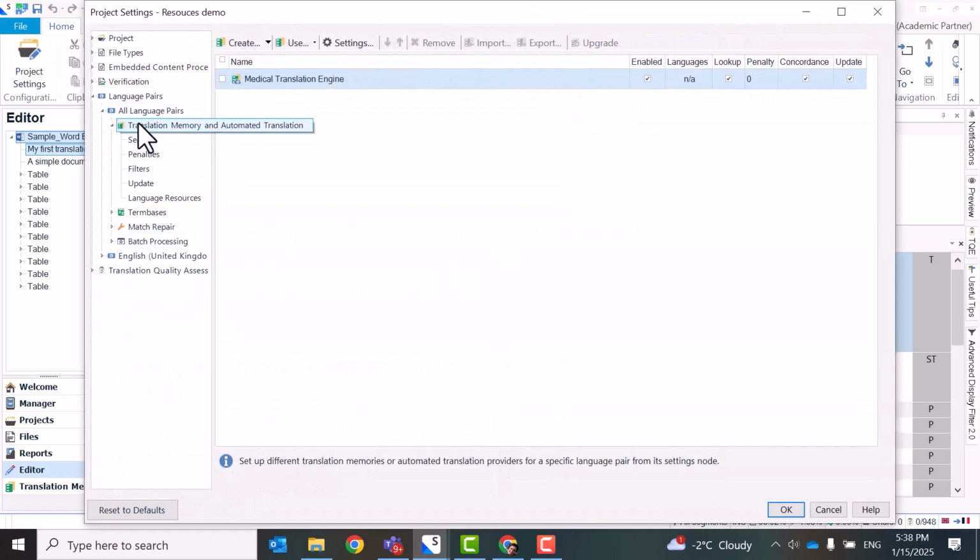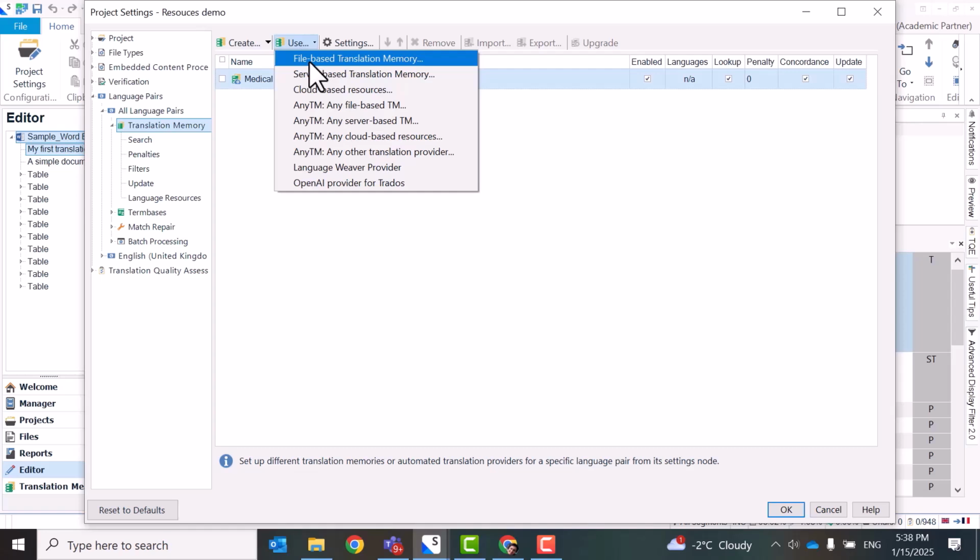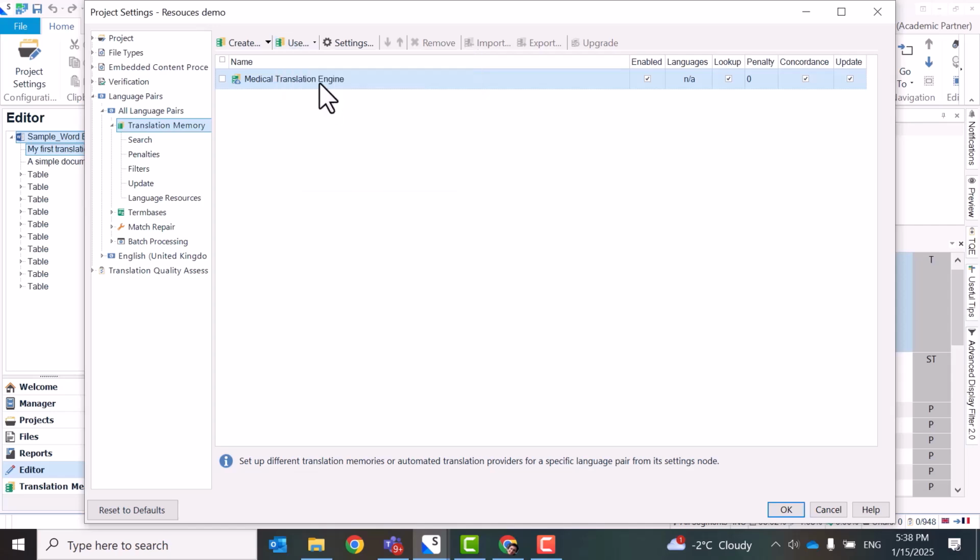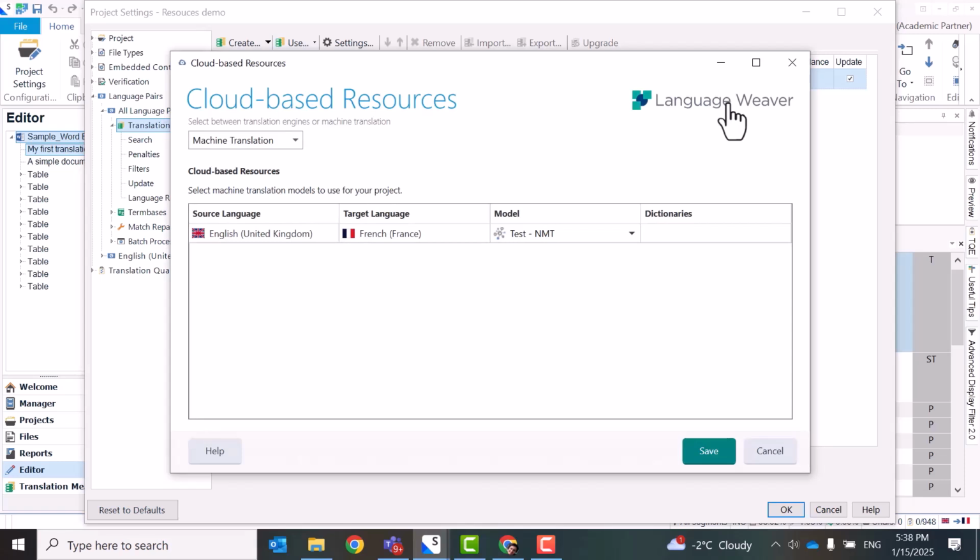Here we are in the section translation memory and automated translations, and we can see our medical translation engine from the cloud. We will use the file-based translation memory section if you want to also add a translation memory that we have on our PC and that we want to populate. In this case, we will not add a new translation memory. We will use the one from the engine, but we will use cloud-based resources. This is the Language Weaver provider offered by RWS. Here you can see that the language path is recognized and we will click on Save.